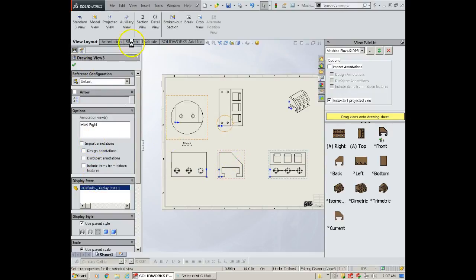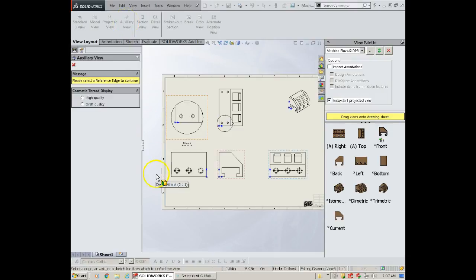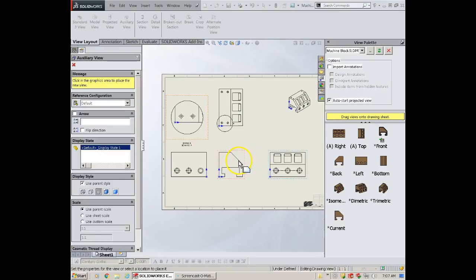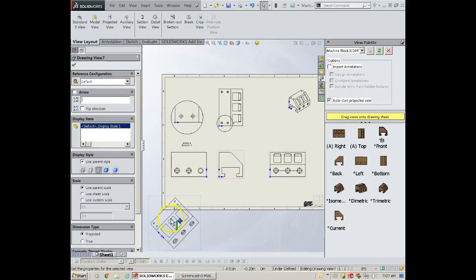So we're going to come up to auxiliary view, and when you're adding an auxiliary view, we need to select the edge that we're referencing. It says please select a reference edge to continue, and it's this edge right here that we're going to select, and whoops, we want to put it up on the other side. There we go.